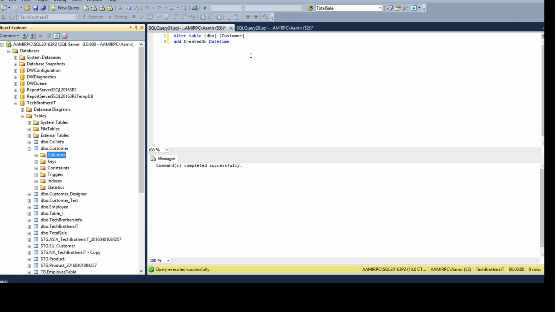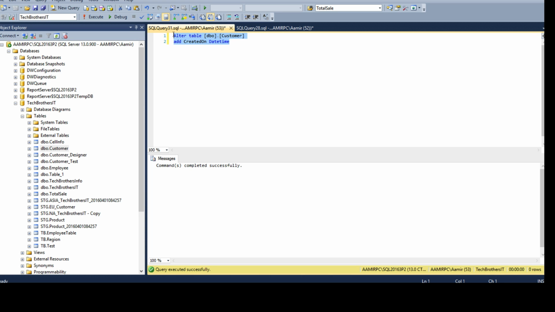But writing this query for 200 tables is going to be a lot of work, especially when you need to add four columns. So why not use some system tables and a simple select query to generate these ALTER TABLE queries? So how can we do that?